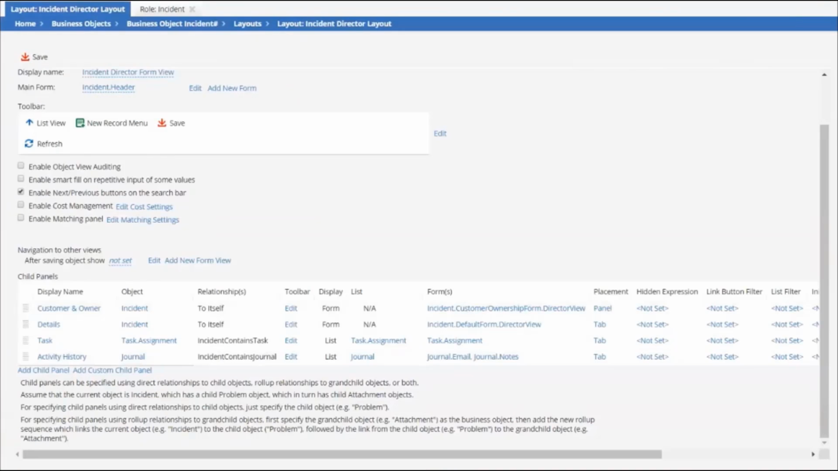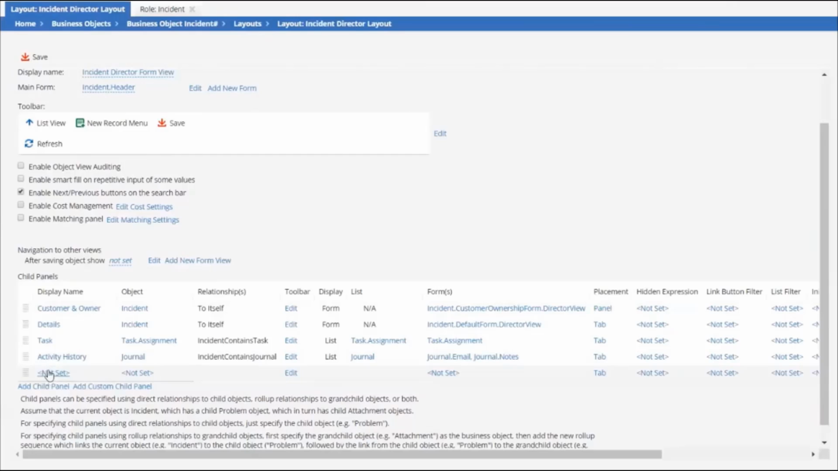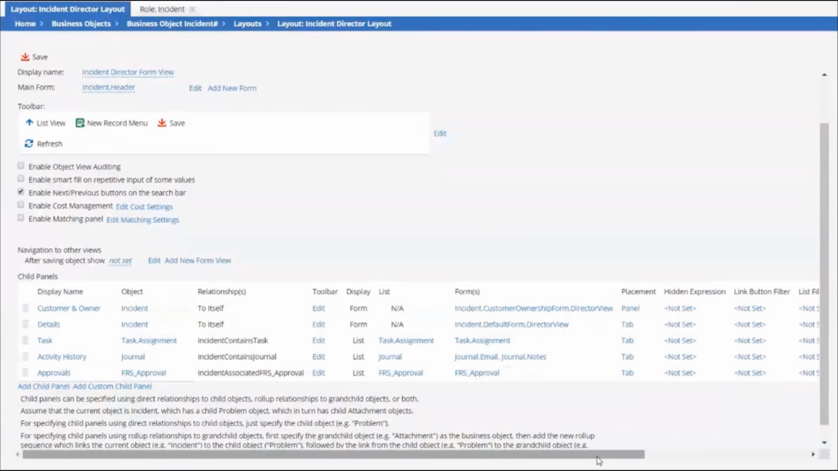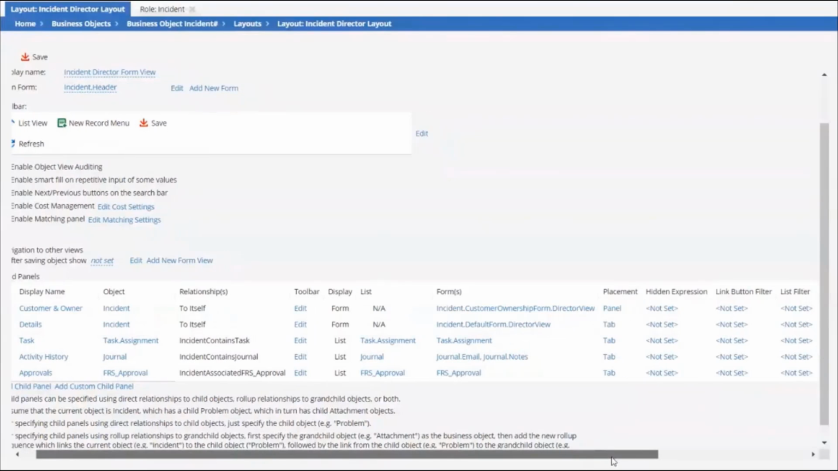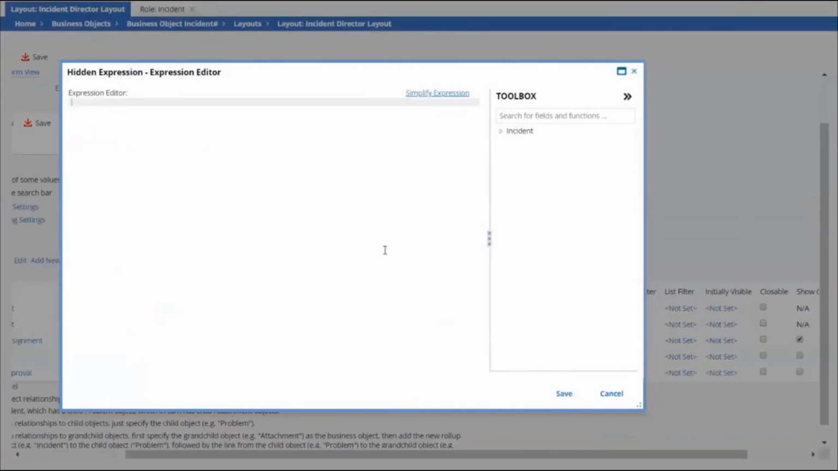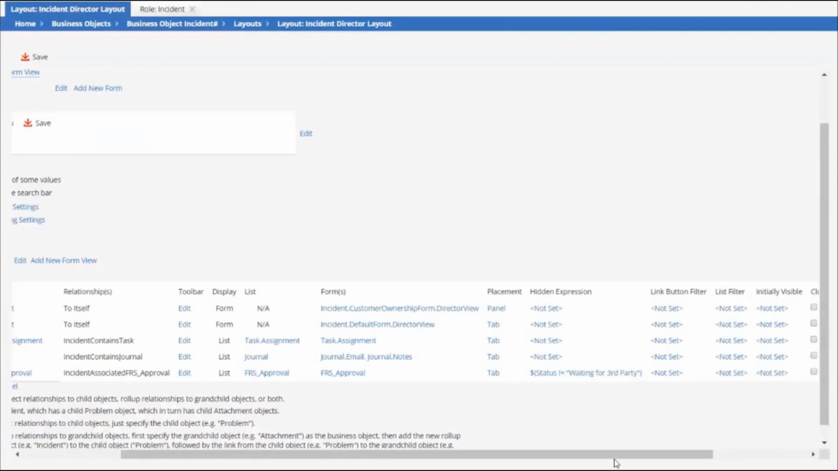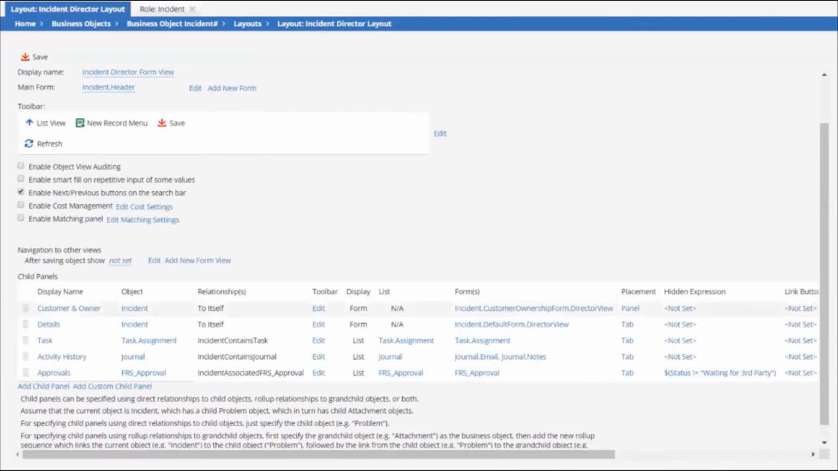For her next and final Child tab, Ren wants to create an Approval tab that is hidden unless the status of an incident is set to Waiting for Third Party. After writing the Child tab's display name, selecting the Approval business object, and setting the list and form, Ren opens the Hidden Expression field and adds the expression that will hide the tab unless the status is Waiting for Third Party. After creating and saving her desired expression, Ren selects the Closable option, which will allow those using this layout to close the Approval tab. Ren saves the layout.